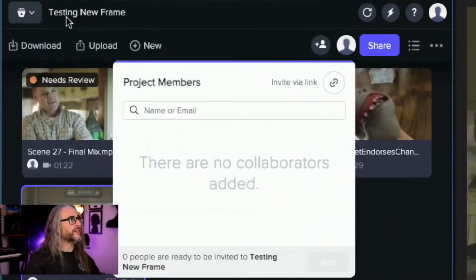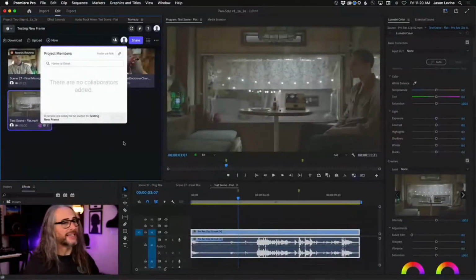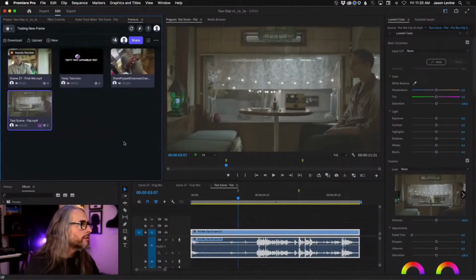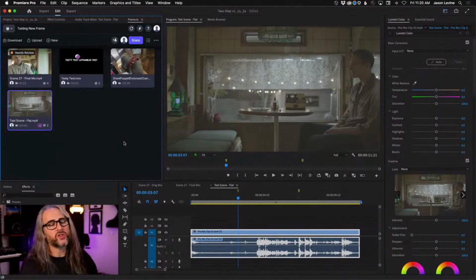All right, so I've got a project here called Testing New Frame. I can just add people in here, so then they have access to all of this. All right, makes it even easier. So the Frame integration is so great. It's, I mean, dare I say, frictionless.